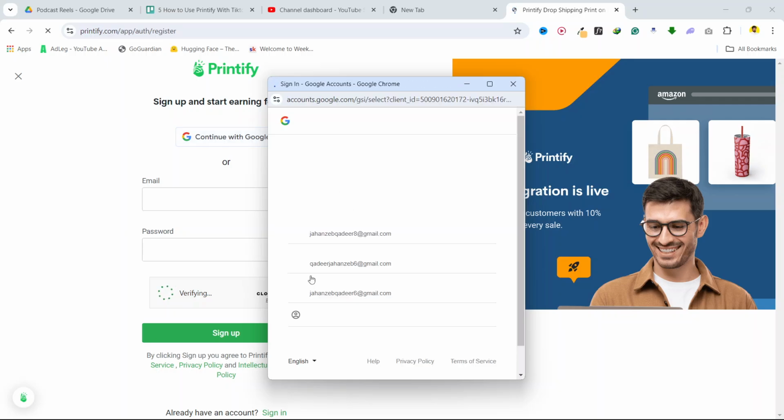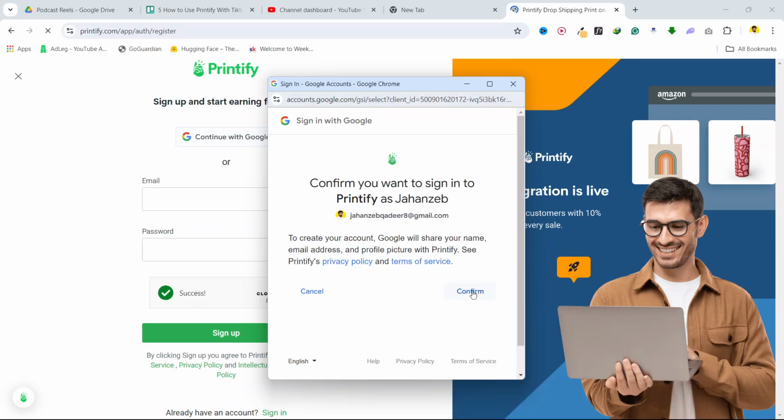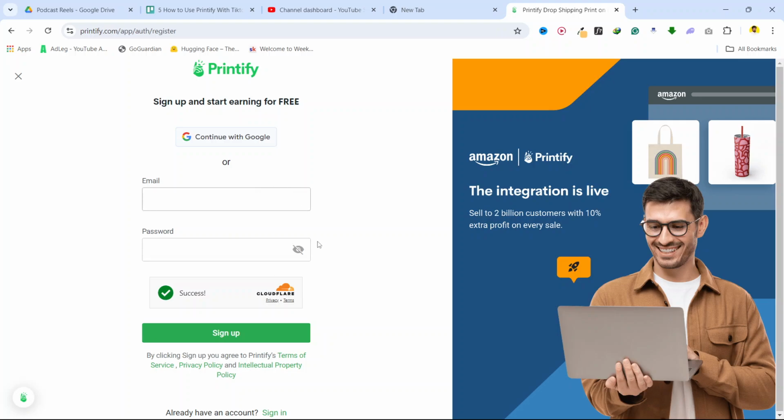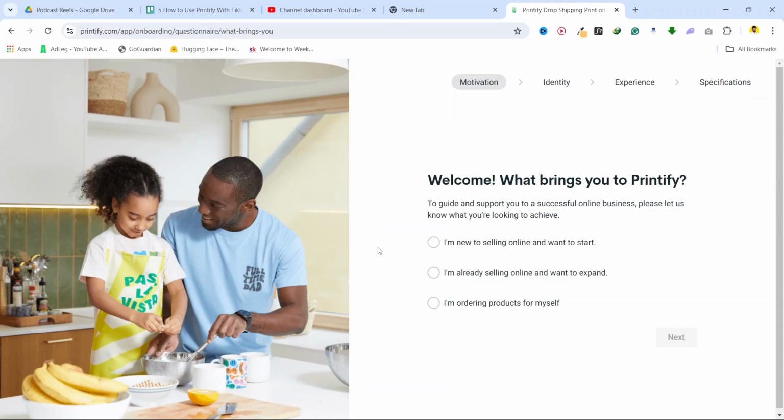So click on continue with Google. So I'm going to continue with Google. Click on confirm and wait a few seconds so that it will connect. And okay, welcome. What brings you to Printify? So I'm already selling online and want to expand.